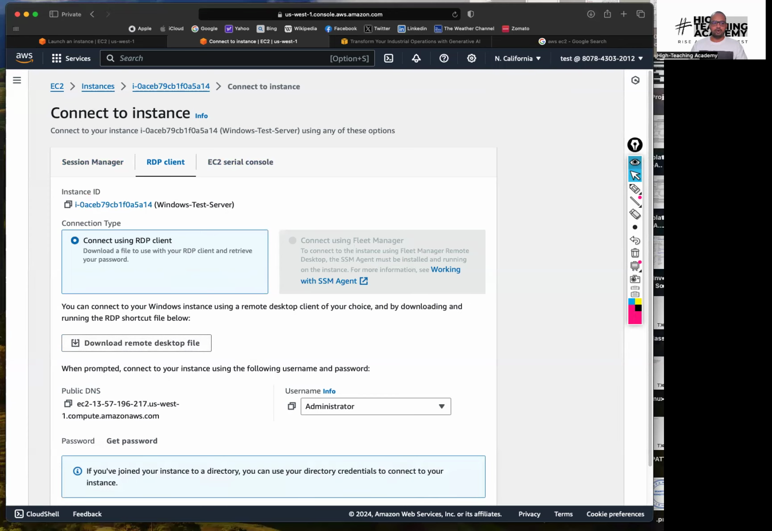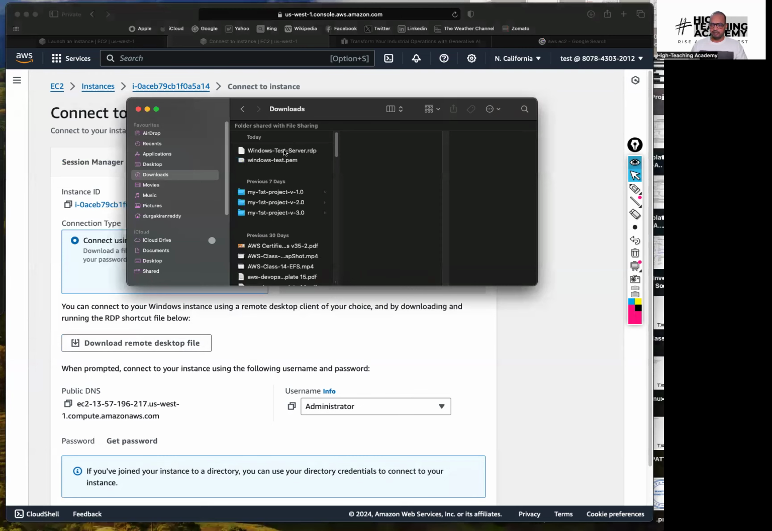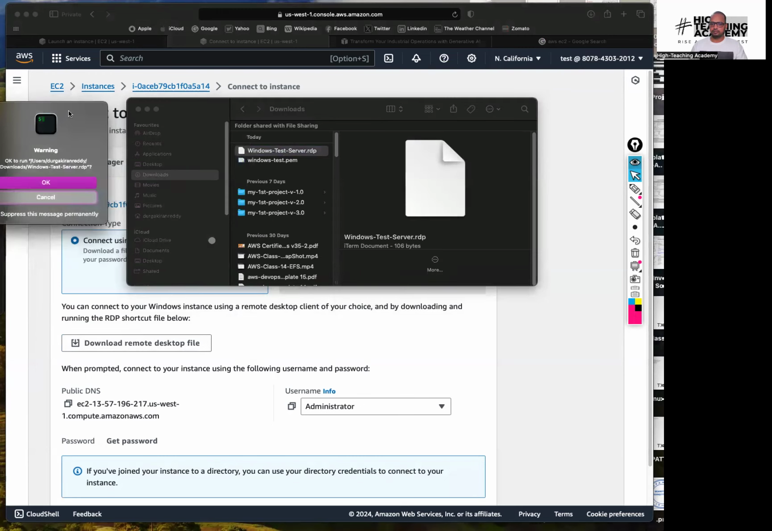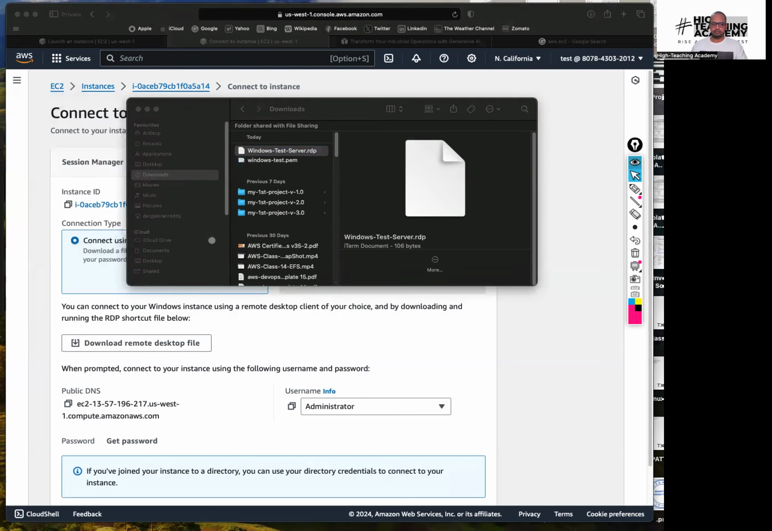Once the file is downloaded on the desktop, just double click the file. All right, guys, this is not working out. Okay, so I'll tell you.